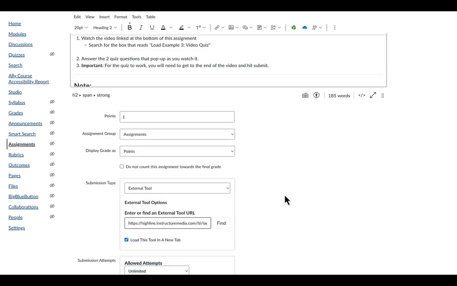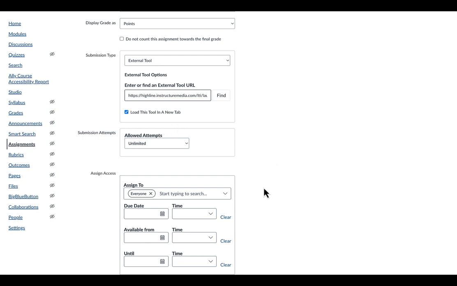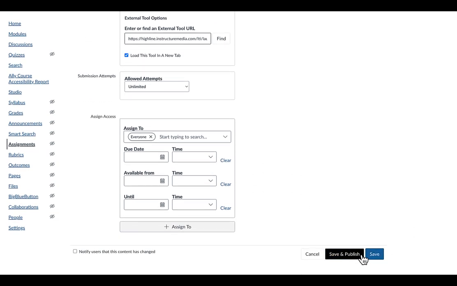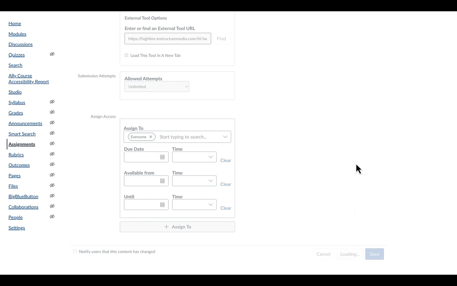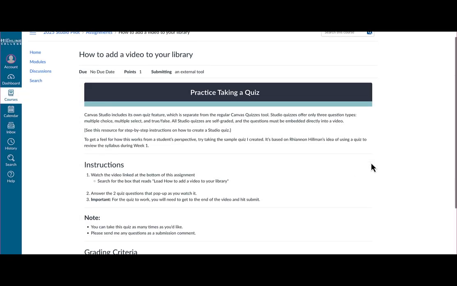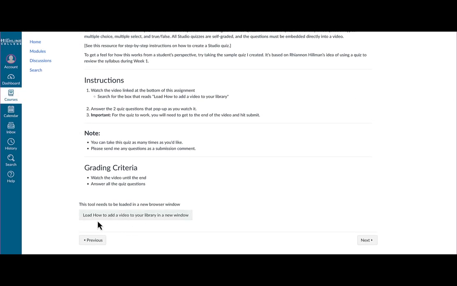I do select one more time and then load a new tool, and I give it a due date. And I can publish my assignment and show you what it looks like as a student. And it actually is not titled the name of the quiz, as I said earlier. It's titled the way that you've named the video. So I went ahead and changed that here in my instructions so that it matches. I said search for the box that reads load how to add a video to your library, and then here it says load how to add a video to your library.